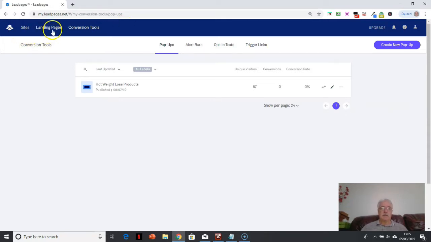So sites, landing pages, conversion tools, and those are the tools where you're going to be creating your pages for your website or your lead capture. On this side is all around the account, so if there's any notifications, you'll have them there, any help files there. If you're going to upgrade, there's your button to do so.